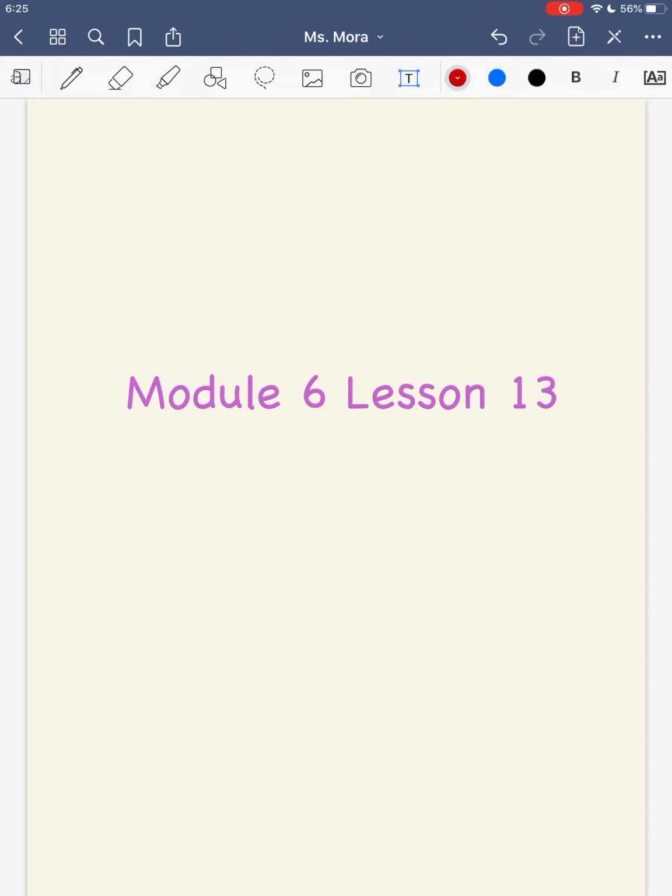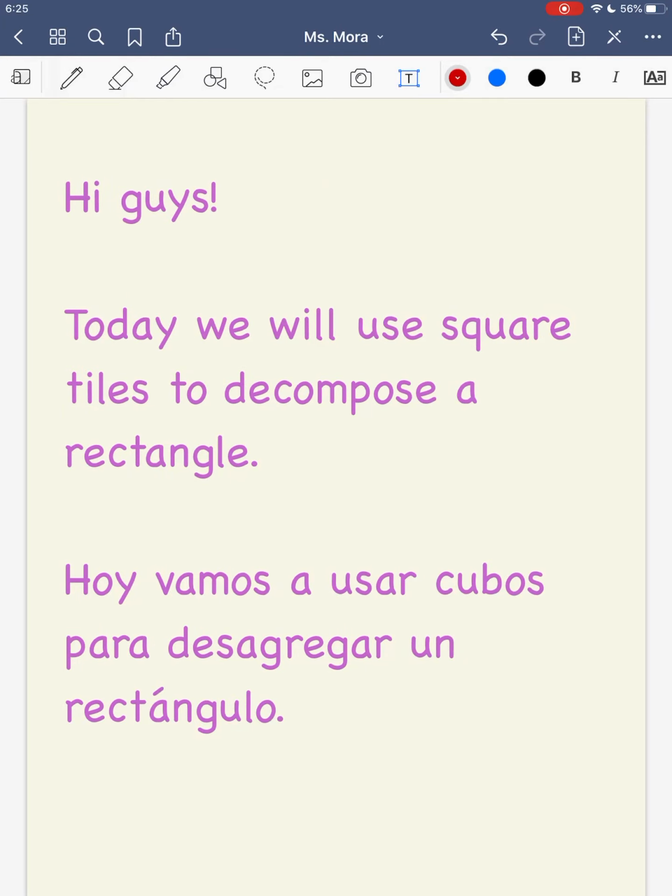Hi guys, this is Module 6, Lesson 13. Today we will use square tiles to decompose a rectangle.